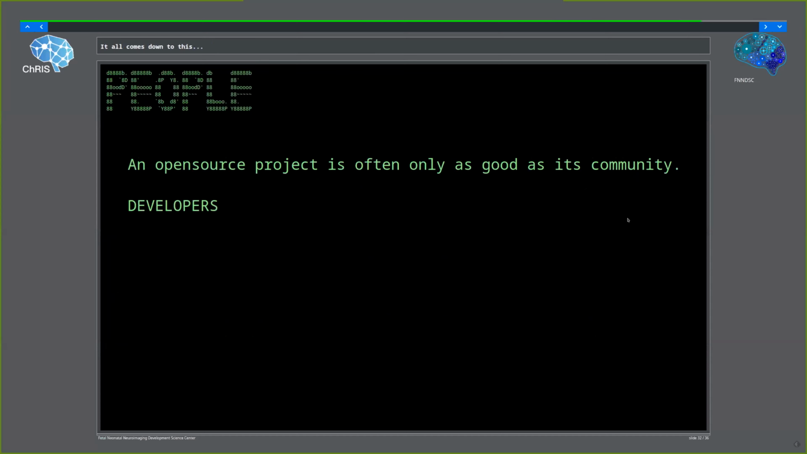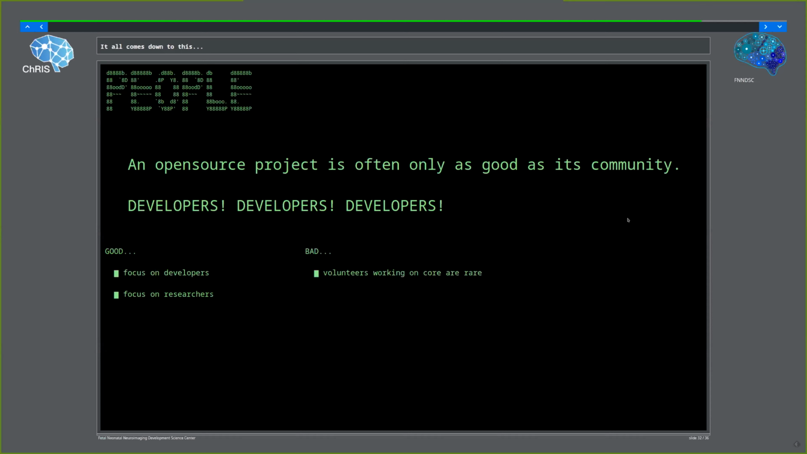But one of the most important things of an open source project that we've discovered is its community. And it is very hard to grow community sometimes. In our case, what we've done is we've tried very hard to focus on developers and researchers to make it very easy for them to take their existing compute and, with, we think, minimal amount of work, convert their existing program to something that will work in Chris. Of course, oftentimes people that join a project are attracted for different reasons. Oftentimes they're volunteers. And we discovered that volunteers working on our core assets of our system are very, very rare.